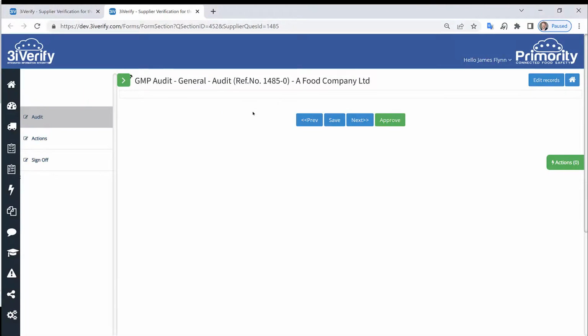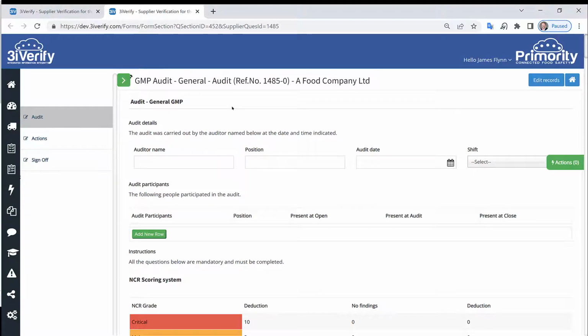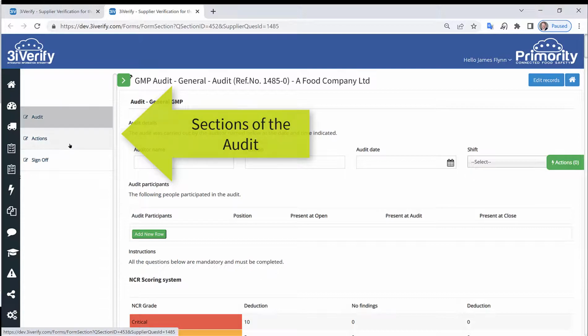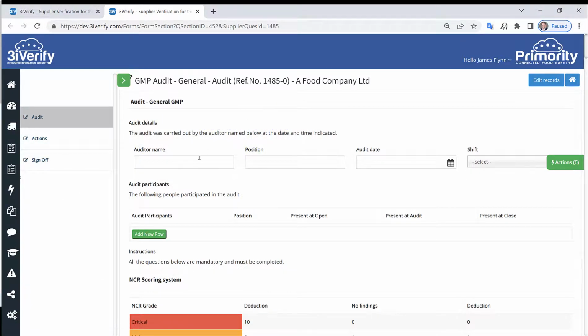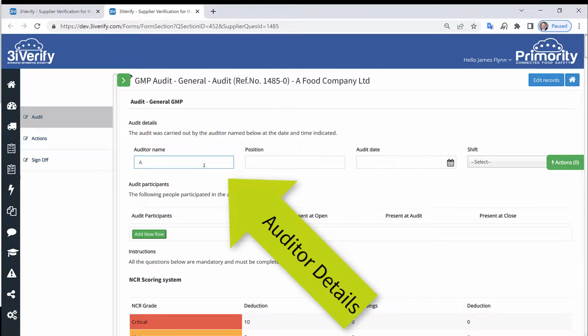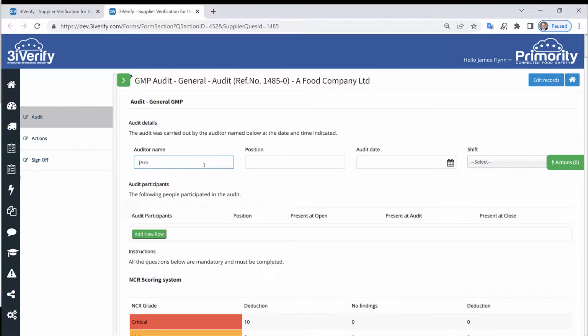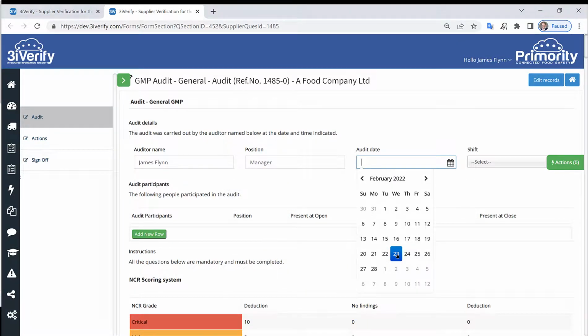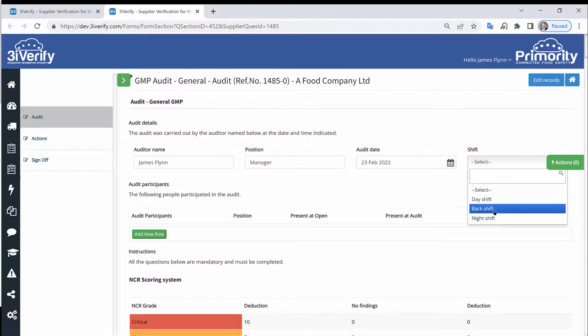And with this particular audit, which is carried out on the desktop, we'll look at a mobile one later. We can see we've got three sections. We've got the audit, we have actions, and we have sign off. So first off, we want to capture the details of the auditor name and the date and what shift. And again, these details can be customized.